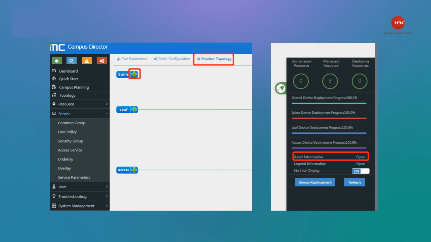Next, plan the number of devices that need to be automated. Click Campus Planning, Monitor Topology, and click the plus at the bottom on Span, Leaf, and Access to configure the number of devices for each row according to the site conditions. After the configuration is complete, click on the Access Information to see the management status of the 3 row devices.